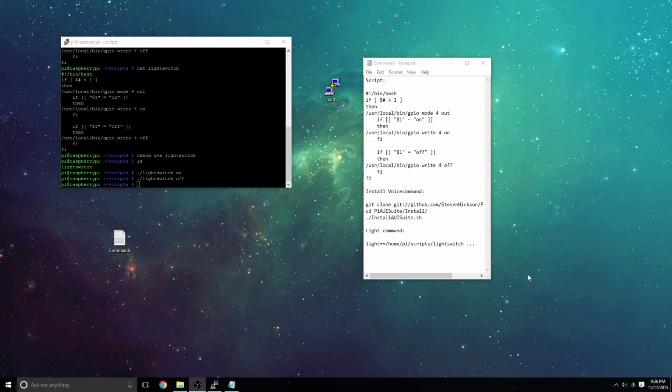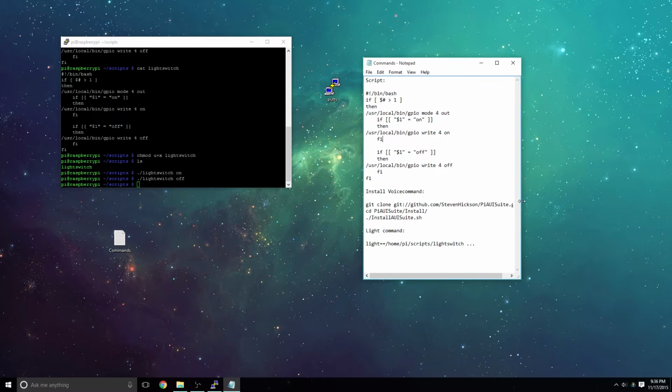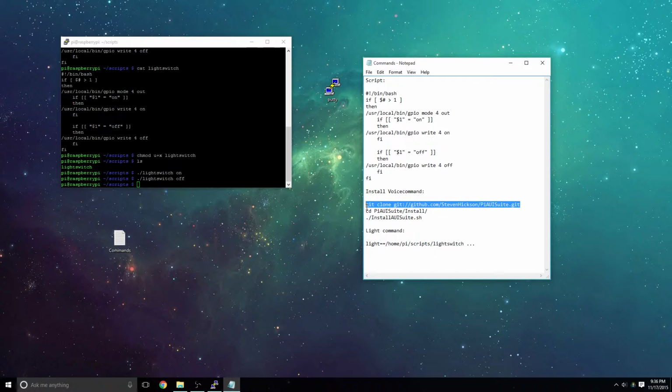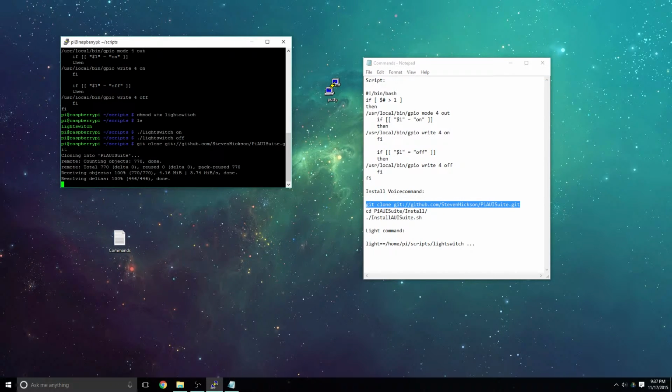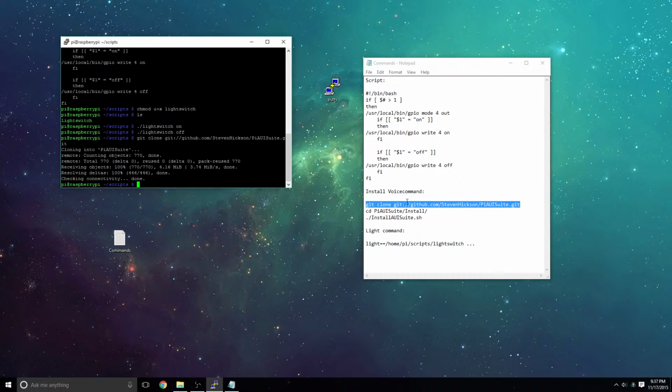Okay, back in our desktop, now we have to install a voice command library that we can use in order to control the switch for the light with our own voice. So we do this by going back into the terminal. We type this first command right here, make this bigger, paste it in there, hit enter, and it will install PyAUI Suite, which is the library that voice command is made in.